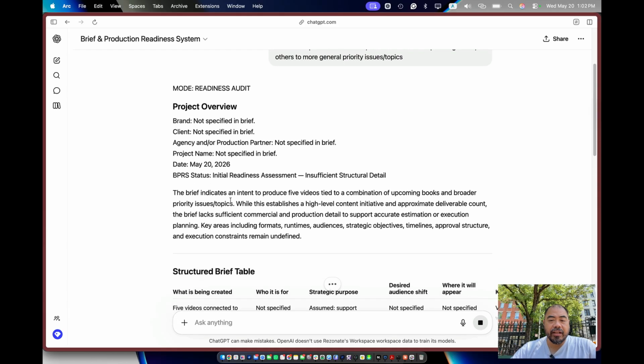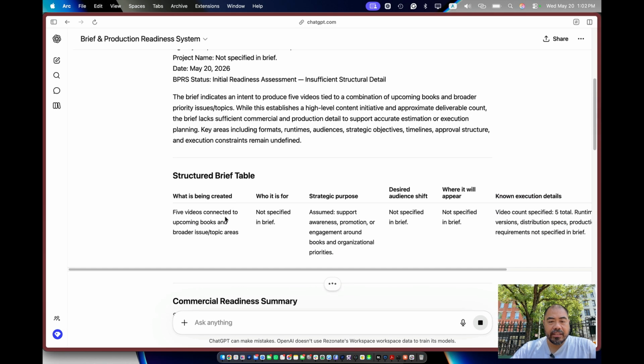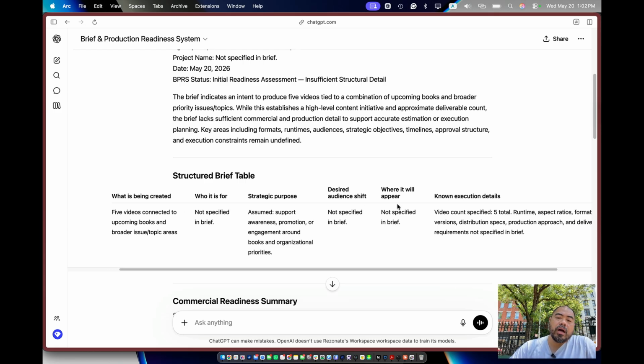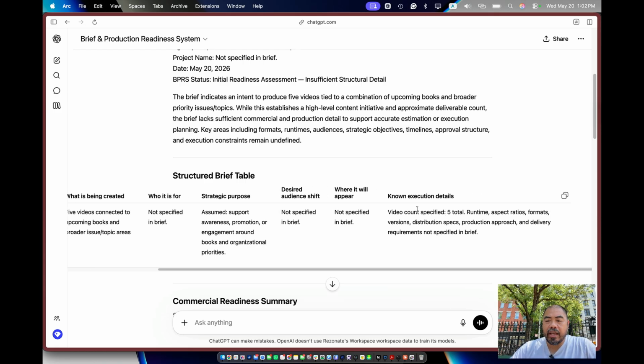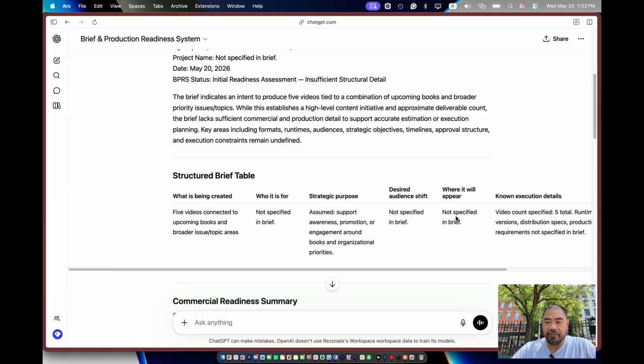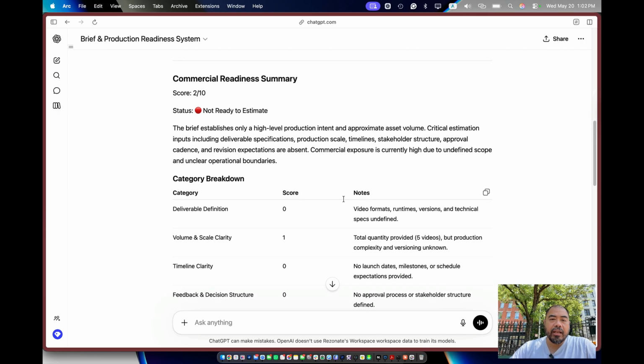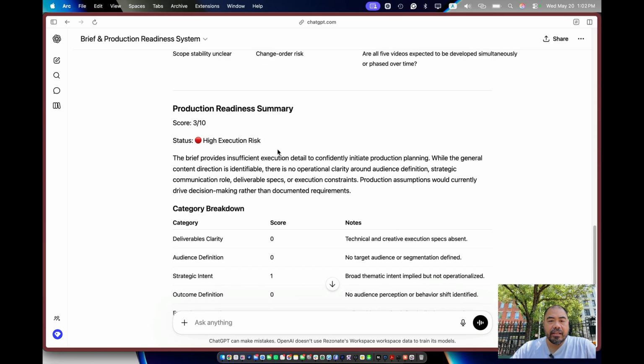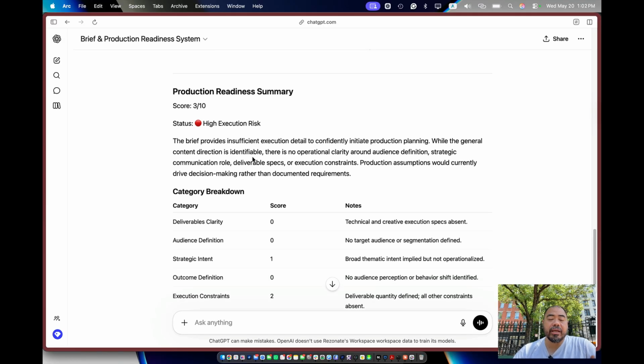Agency, product name, nothing. And then what it does is it gives this structured brief of what is being created, who is it for, strategic purpose, desired audience shift, where will it appear, and known execution details. So there's a lot of unknowns. And at the bottom, it gives you kind of like a commercial readiness summary. This is to know whether or not it's ready, what the score is, so you could actually give a cost. And then underneath that is a production readiness, how soon you can actually make it.